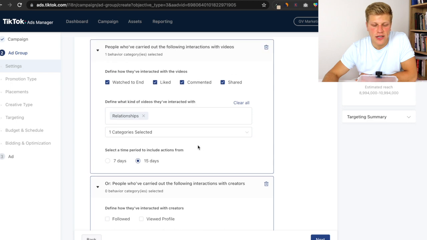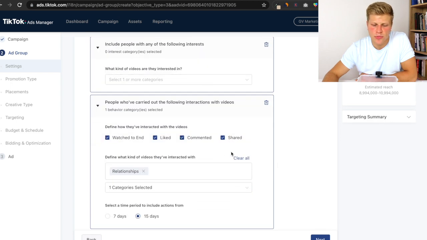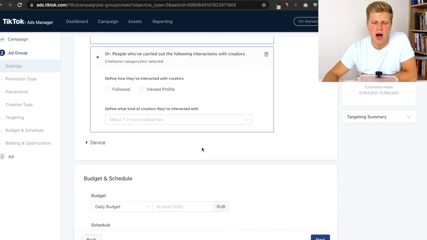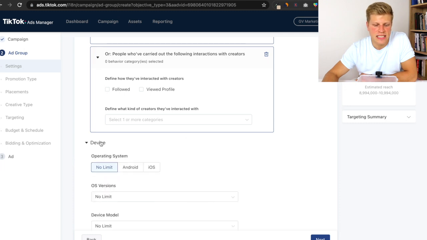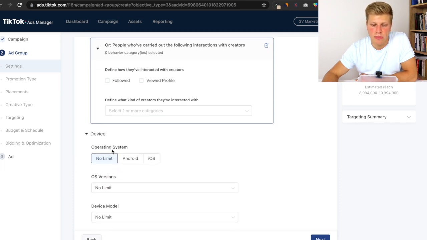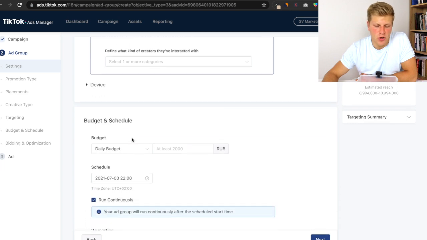Then once you've defined your audience here, you can play around with this. They have quite a bit of options. Device, I left it as it is, so there is no limits on which one. You want to keep it fairly broad, right? You want to give it room to play.